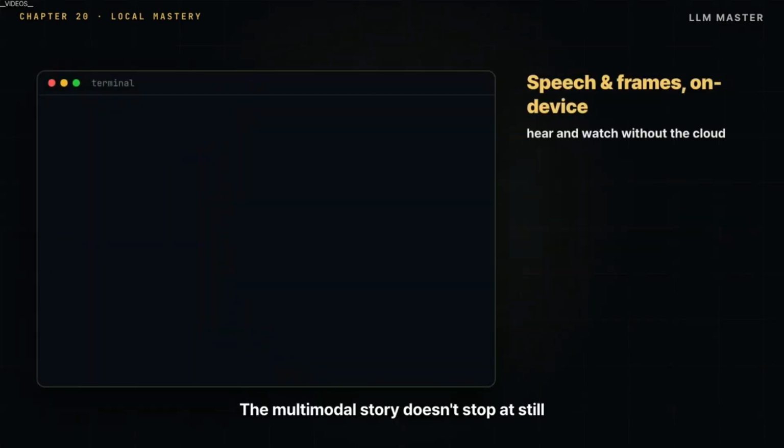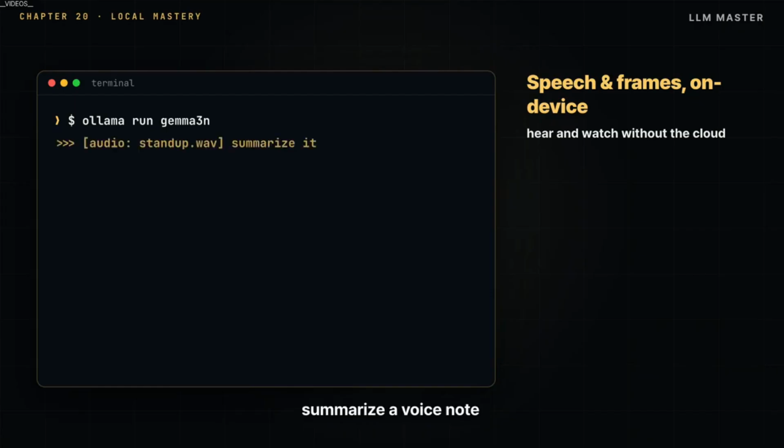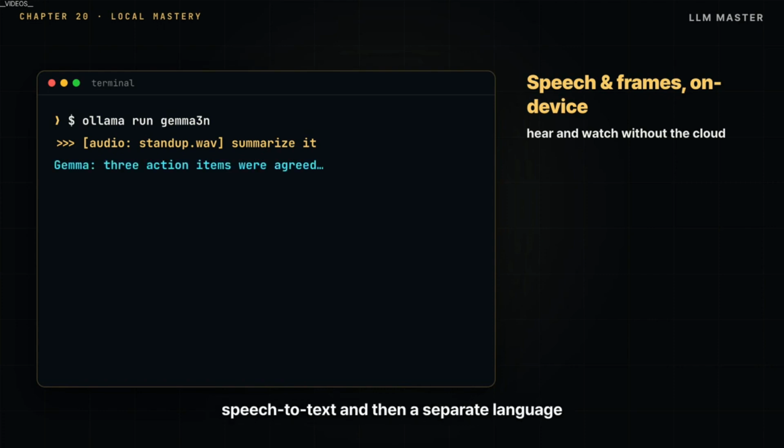The multimodal story doesn't stop at still images. The Gemma family extends into native audio, so a local model can take a waveform directly, transcribe a meeting, summarize a voice note, answer questions about a recording, without shipping your audio to a transcription service. That native path matters. Instead of speech to text and then a separate language model, one model hears and reasons in a single pass, which keeps tone and context intact.